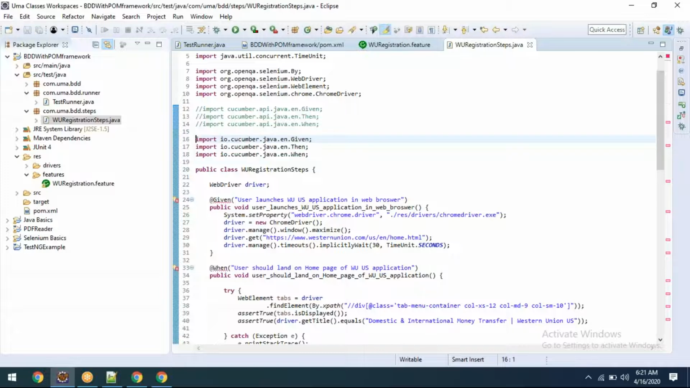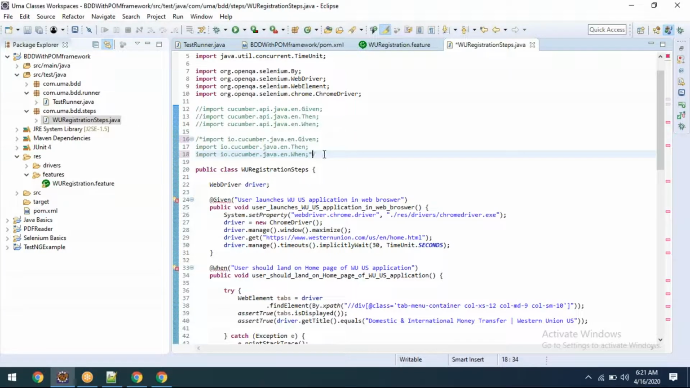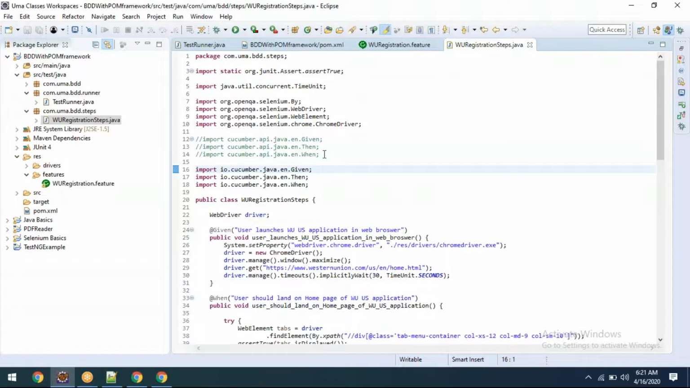If we want a multi-line comment, Control Shift slash gives the star-style comment. If you want a line comment, just press Control and the slash button. Okay, this is clear.